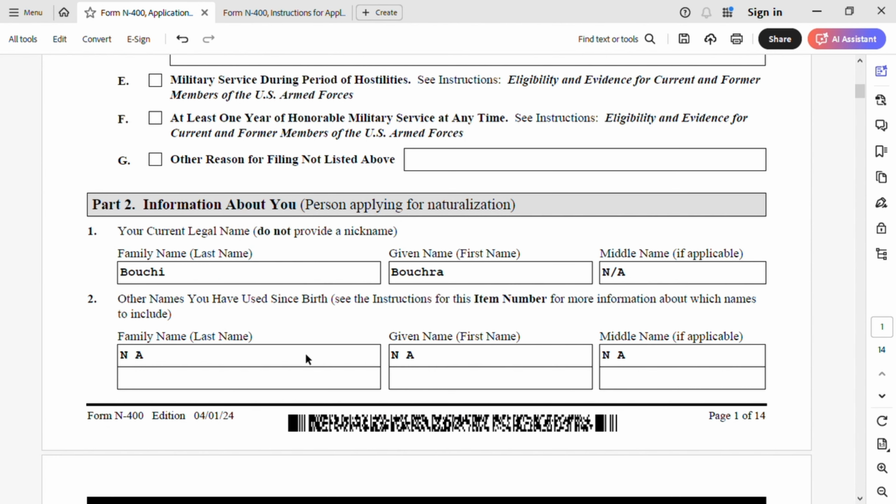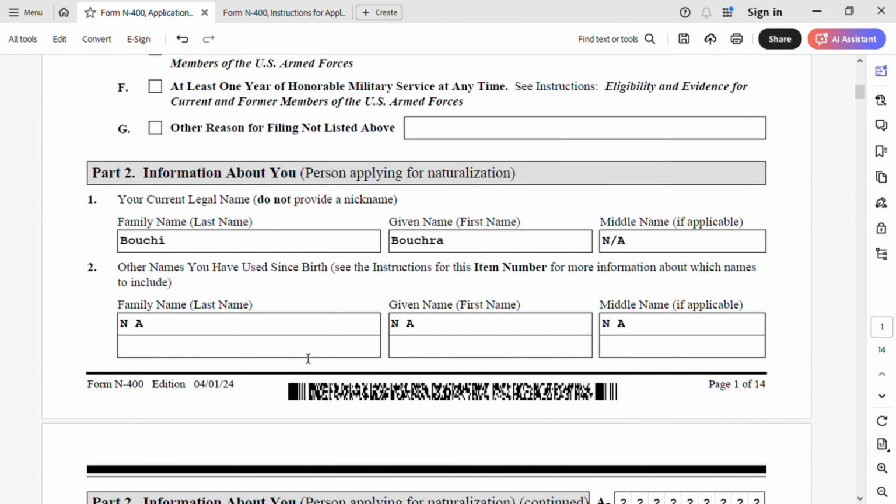Now let's go to part two, information about you, which is the person filing this petition to get a naturalization certificate. So your current legal name, do not provide a nickname. So family name, it's Bushi. That's my spouse's last name. Given name, her name is Busha. And middle name, she does not have one, so N/A.